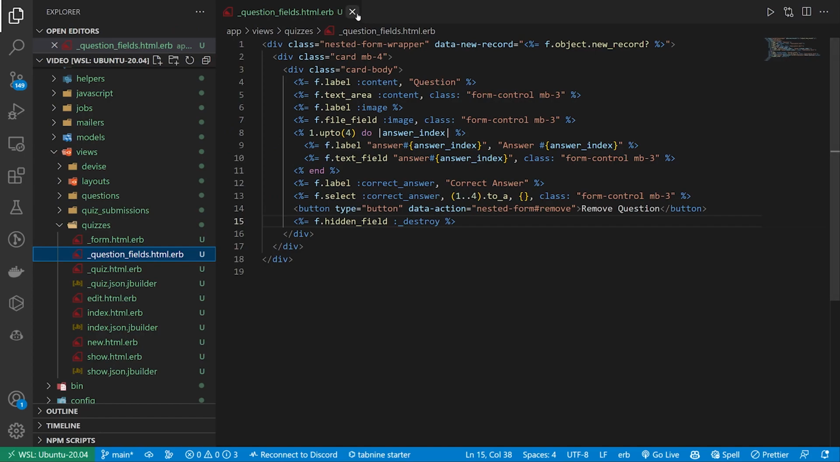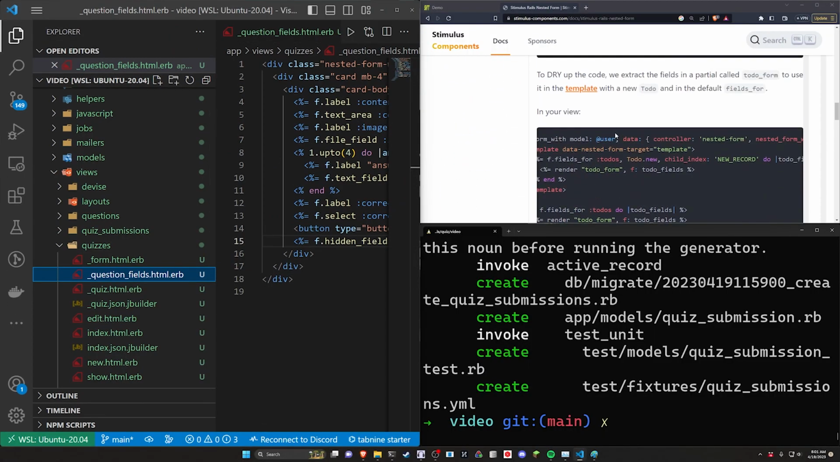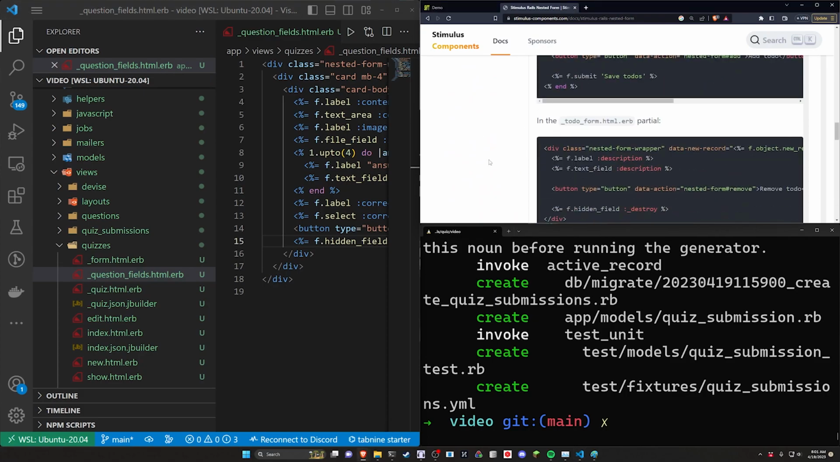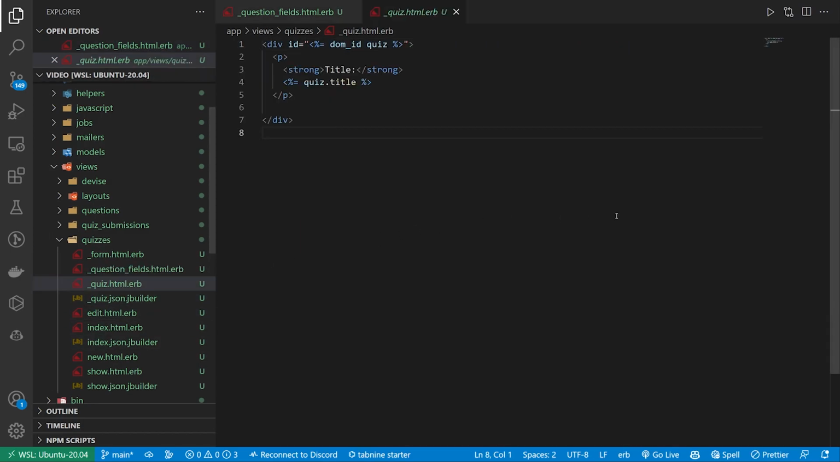So that gives us all of our question fields, which is, again, just kind of taken from the stimulus component here where they talk about adding this stuff. So a lot of it is already covered in there. And then we can come over to our actual form for the quiz. So we'll come up to the quiz form right here.